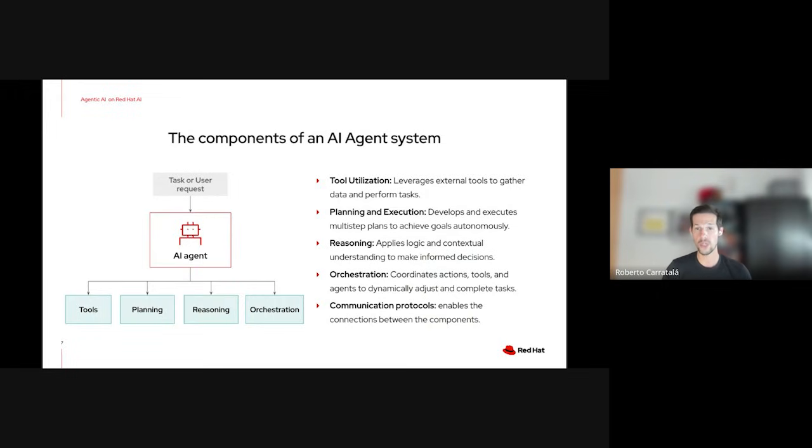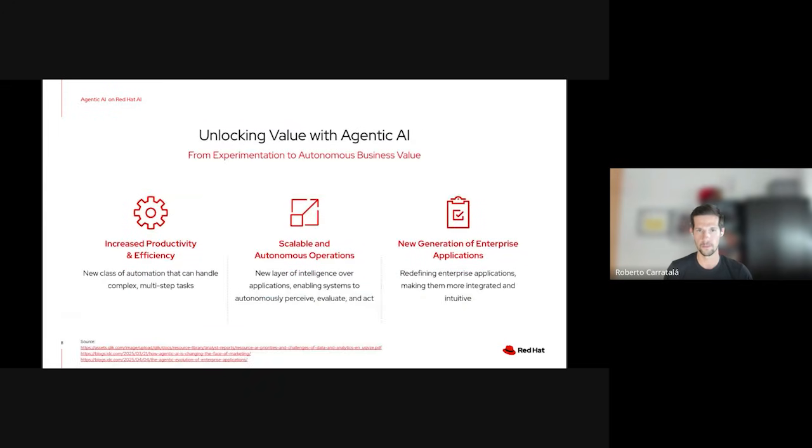Then we have the reasoning that applies all of this logic and contextual understanding to make informed decisions, but also needs to have some sort of orchestration to try to coordinate the different actions, tools, and the different agents that can communicate among themselves in order to adjust and complete tasks among themselves.